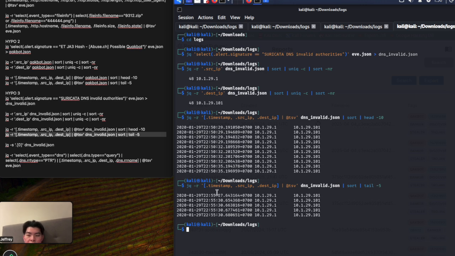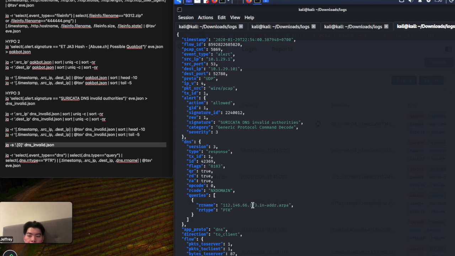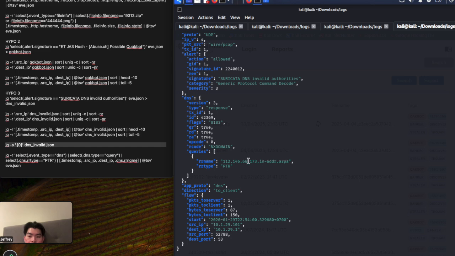Then I inspected the actual alert structure. This shows that the host is querying for this one. That's a PTR reverse DNS lookup. Reverse the notation, and you actually get 173.66 and so on, an actual IP the host had contacted. This is capable of post-infection reconnaissance. So my hypothesis 3 is confirmed.